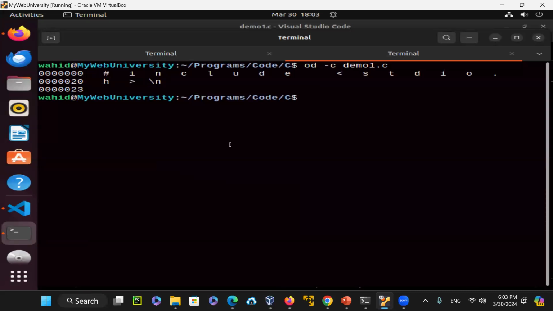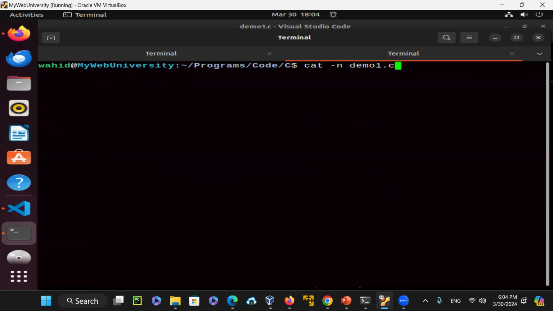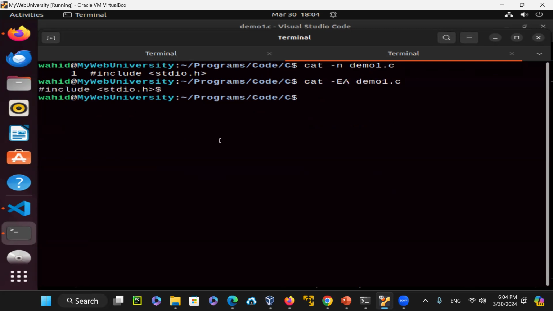If you want to see it with the cat command, you can do it. Sorry, not od, cat command. That's why that command did not work. So if you do cat here, it is there. But if you want to see the end of lines and other characters, you could say cat -EA, and then all the dollar signs and any tabs and other characters are going to be revealed there as well.